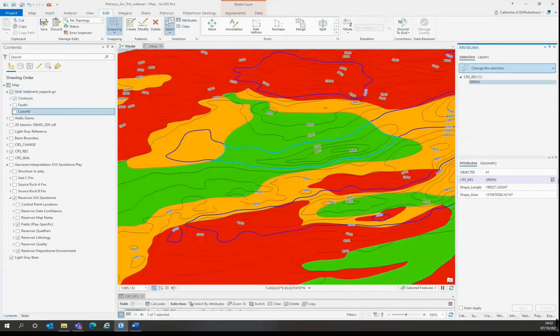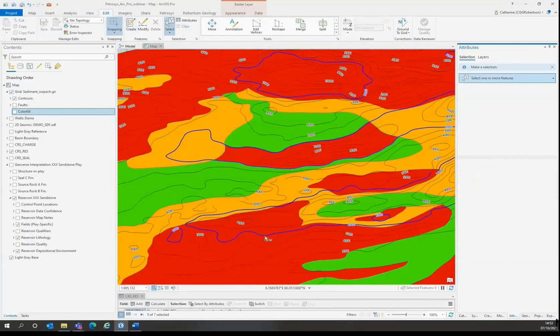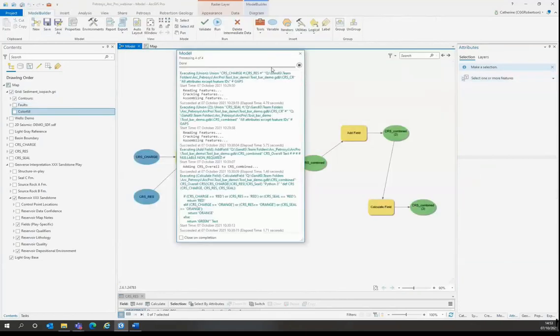So now that I've split that polygon up, it's very quick for me to just go in and change the style for that and apply it. So I've made it red rather than green because I'm concerned about the depth affecting the reservoir quality. So I'll just quickly save that so that it's remembered it and clear it.